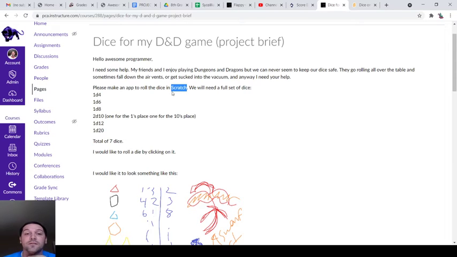Now, I don't have a link to Scratch here because this should not be the first Scratch assignment you're doing. This is not an intro to Scratch. Anyway, we're going to need a full dice set.